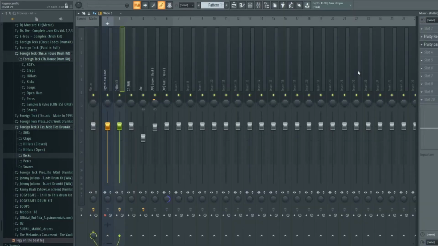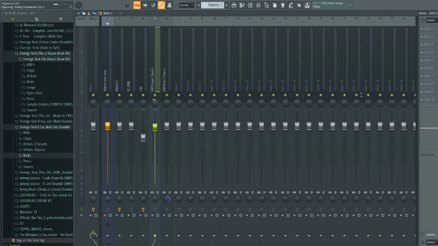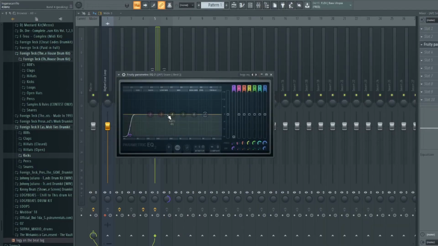The last tip that I have is to save presets for mixing, especially. This is just going to speed up your workflow so much if you have stuff that you use constantly. Save a preset for them. So for example, I have one saved in Fruity Parametric EQ. It is this guy right here.